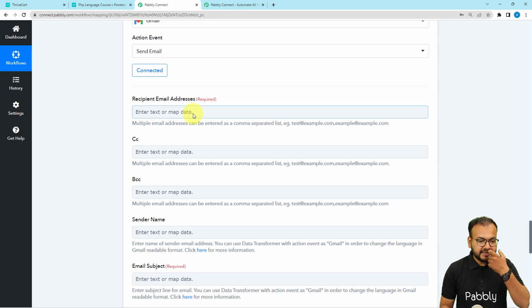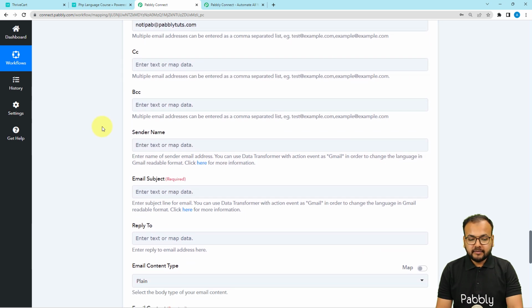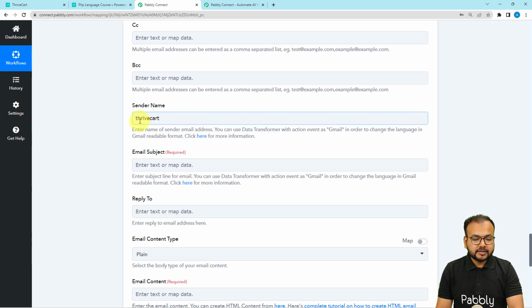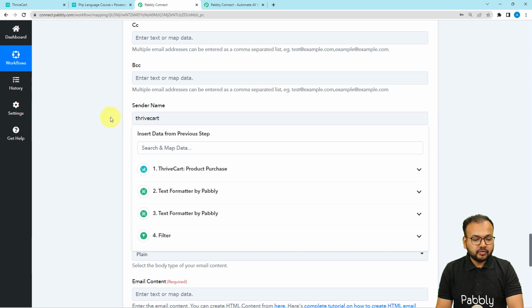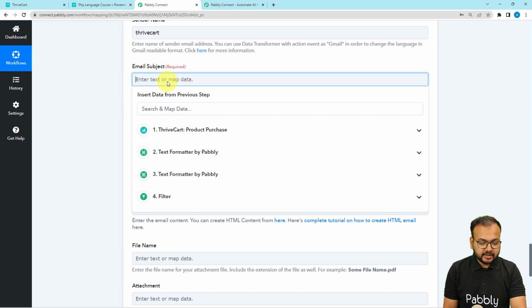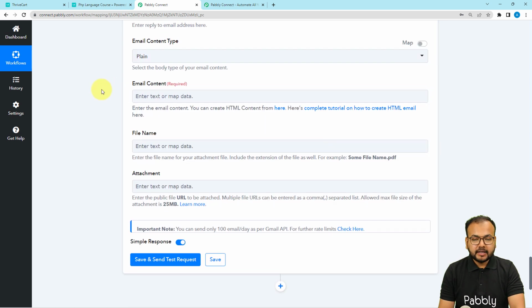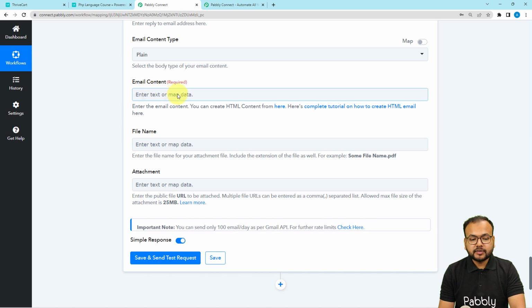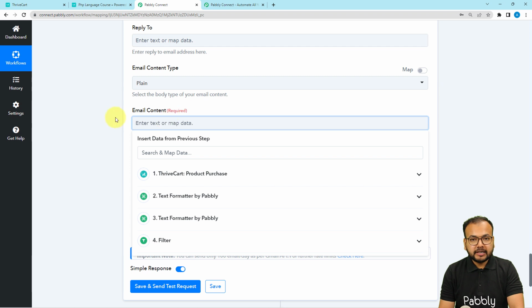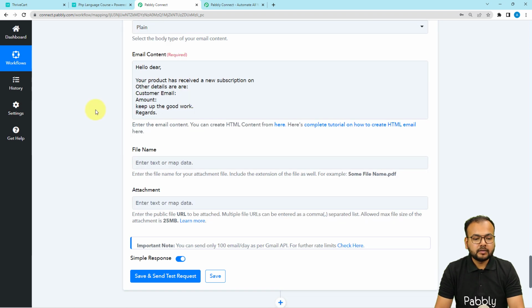Okay, so let me enter the email address, and then it will ask to enter the sender's name, so you can put any sender name as you want, or you can leave it blank also. Here in the email subject you can type a relevant subject, so let me type, and then it will ask to enter the email's content. So here I have selected the type of the email content as plain, and here let me type a standard email notification. So guys, I have typed this email, hello dear, your product has received a new subscription on.